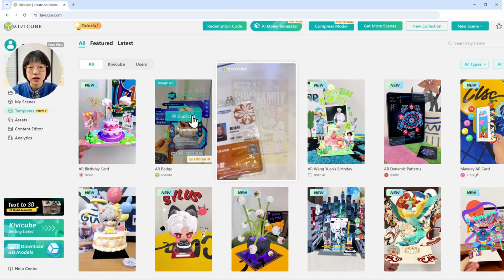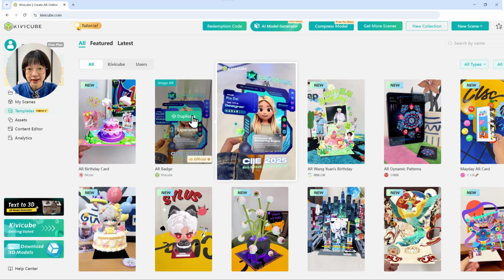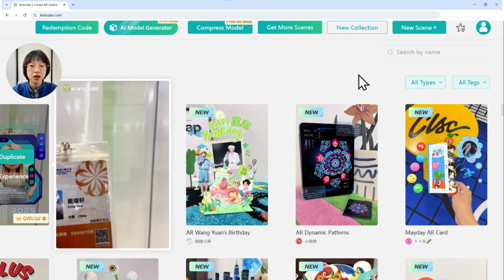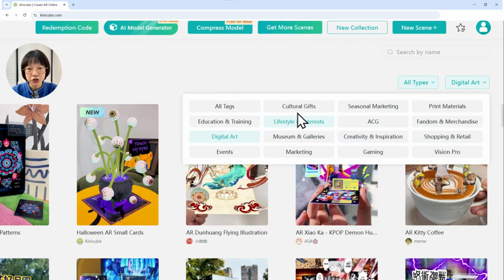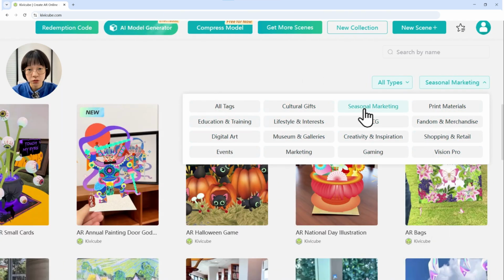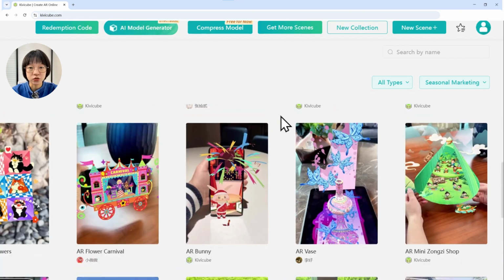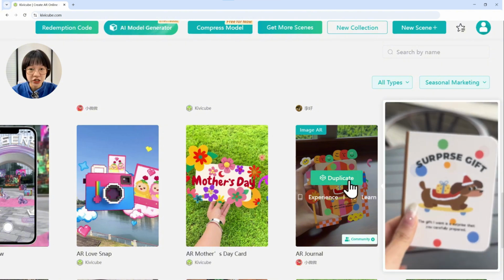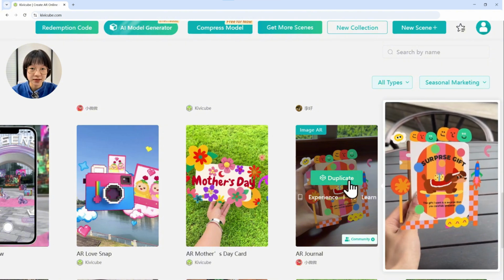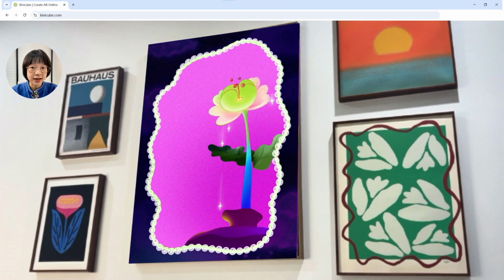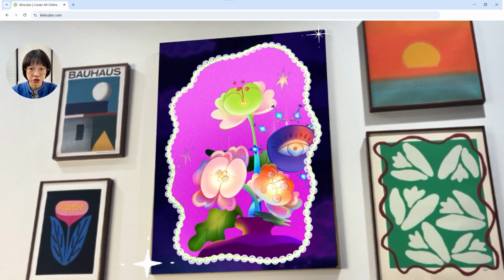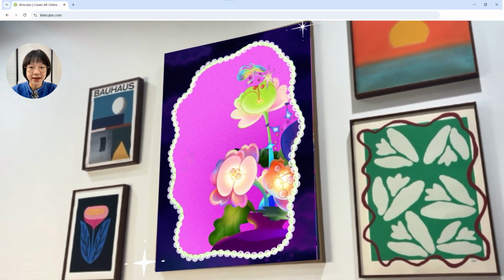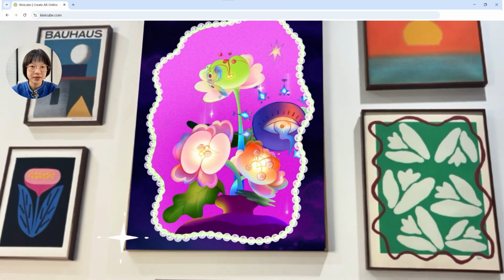At Kivicube, you can bring any creation to life in AR. No code needed. Whether you are into art, culture, education, or digital marketing, you can turn your ideas into powerful AR experiences. You can also jumpstart your inspiration using our ready-made templates. Today, I will use my latest artwork, Crystalbloom, to show you how to create stunning AR illustrations step by step. Let's dive in.